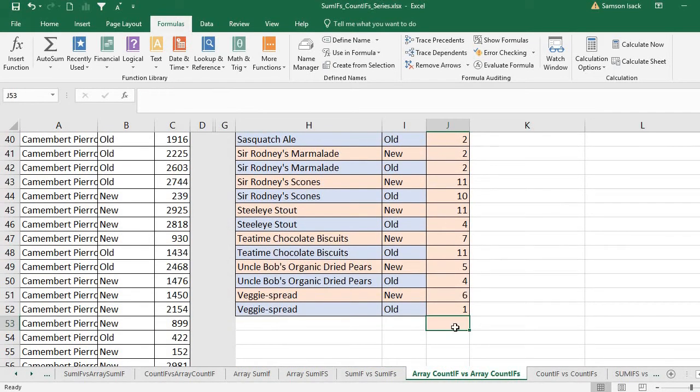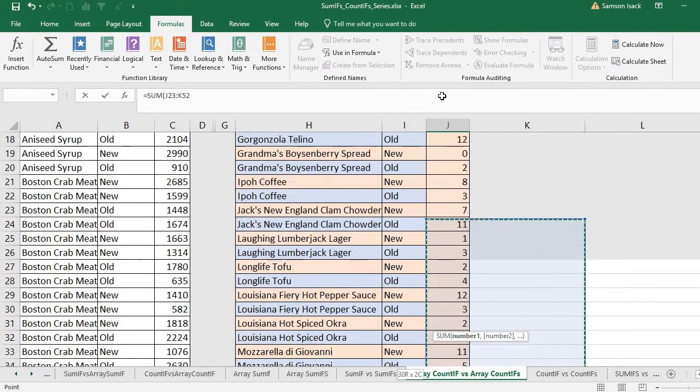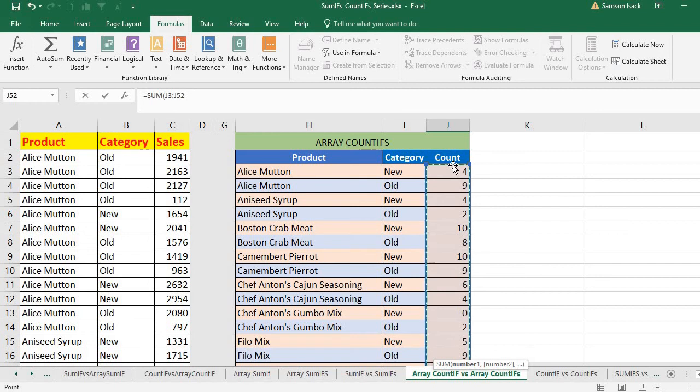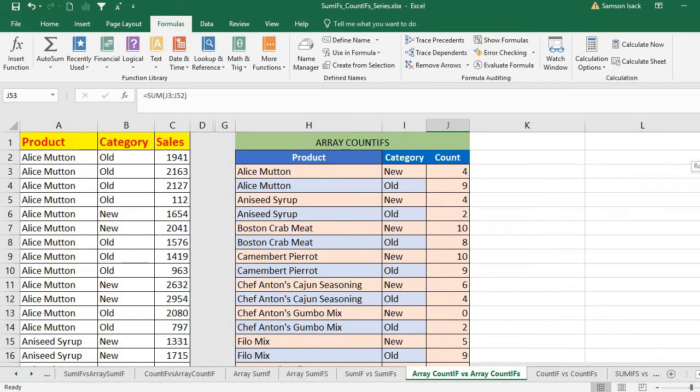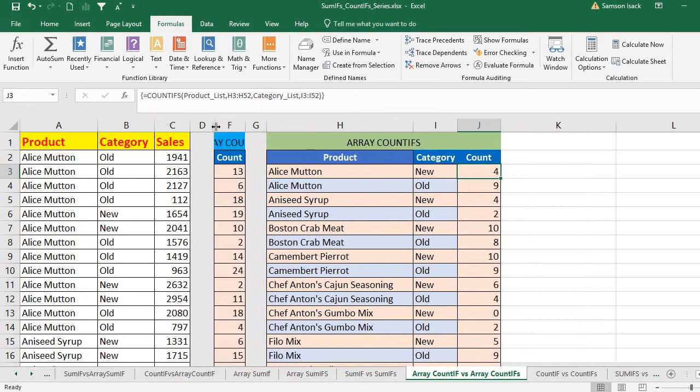Okay, if you add all the counts, you will see the total number of records, 277 records. Okay, so this way you can use the array CountIFs to give the answer. You can see the CountIFs formula or any formula used in array format is enclosed by braces. I will unhide the previous example.